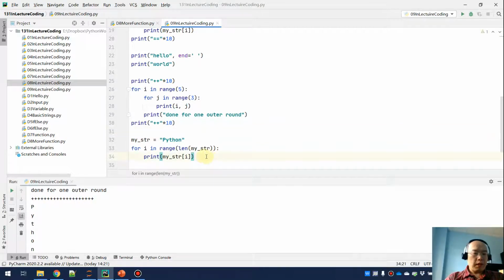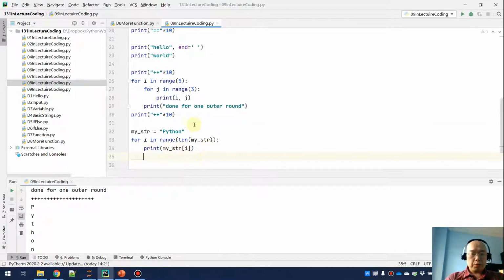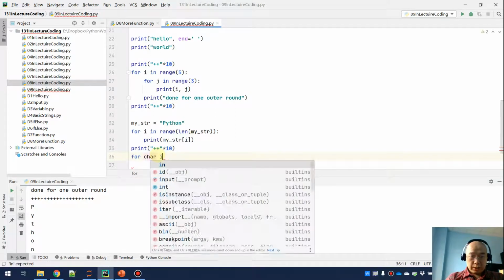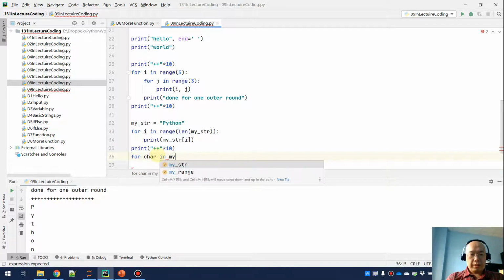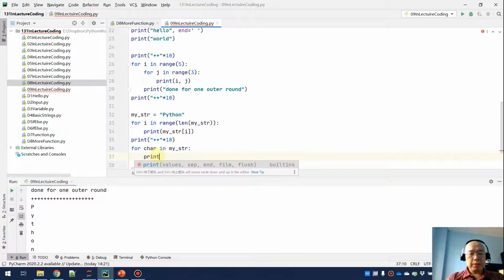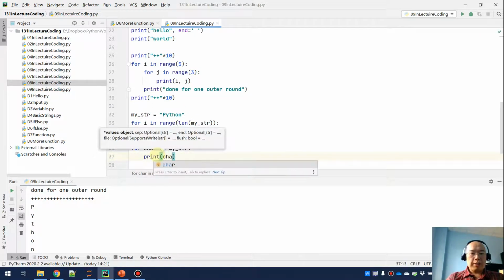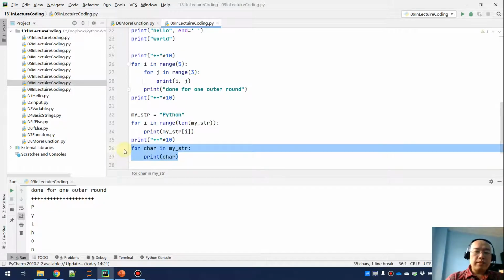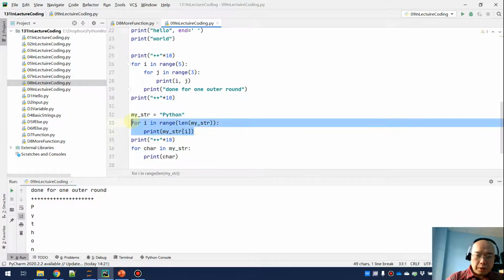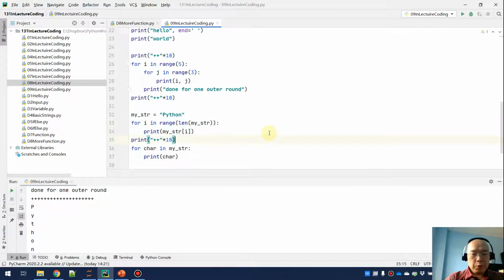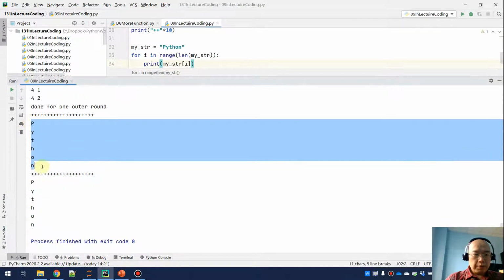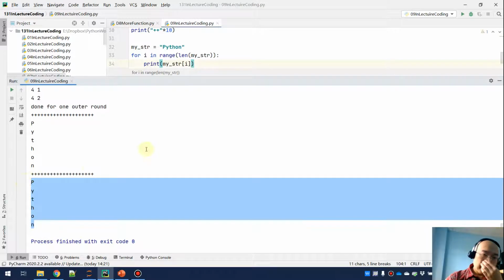And here is another way. I want to have another line break, and then I can do for character in my string, and then I'm just printing the character. This works the same way as the previous one, but let me run this code first.